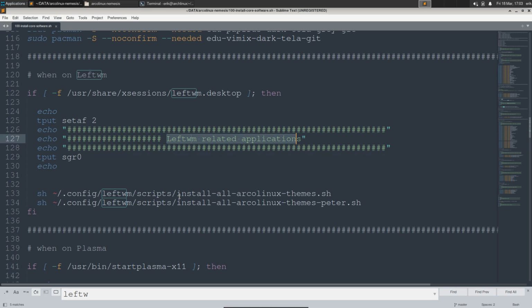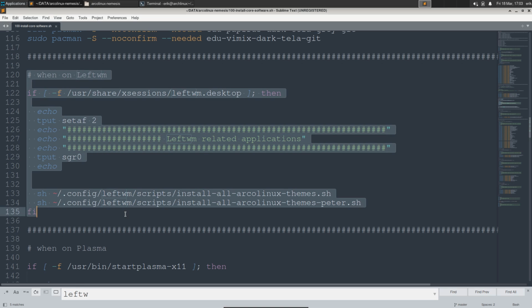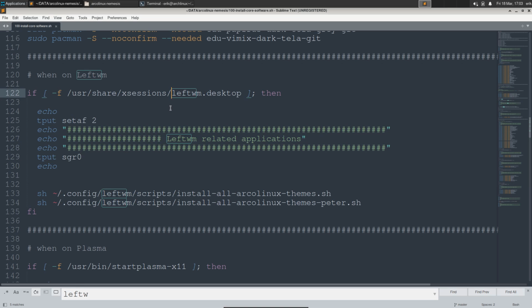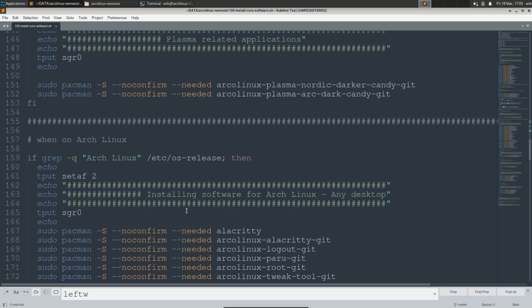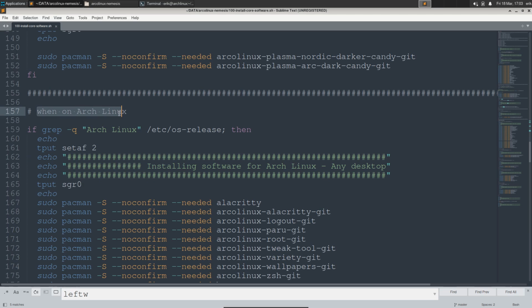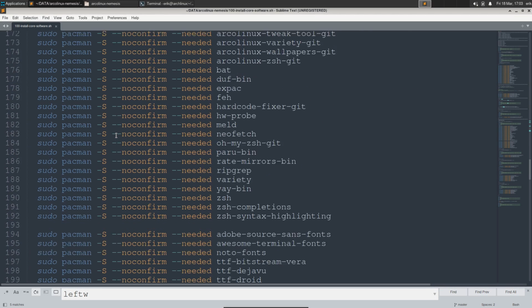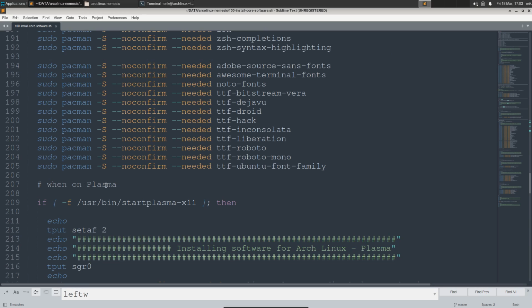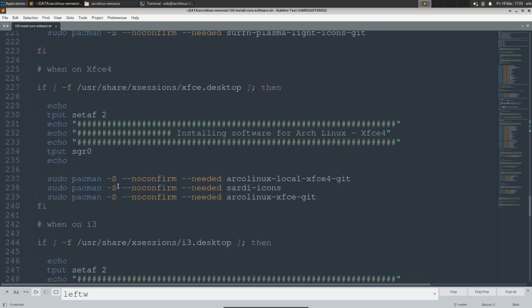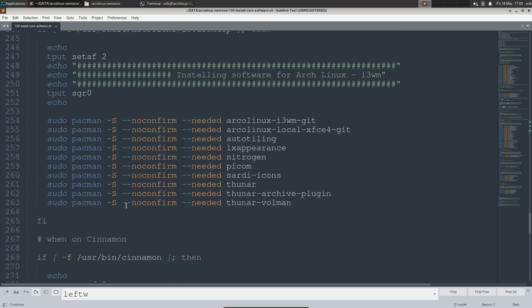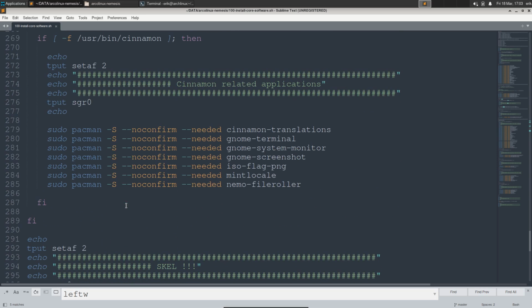Now this is great on ArcoLinux. It's not gonna work on Arch. Now at this point in time, it will skip it because, hey, there is no Leftwm installed, right? So if there is, then we run some scripts. But we are on Arch. When on ArcoLinux, then you do all this. But when on Plasma, you do that. When on Xfce, you do that. When on i3, you do this. When on Cinnamon, you do that. And when on Leftwm, you do that.